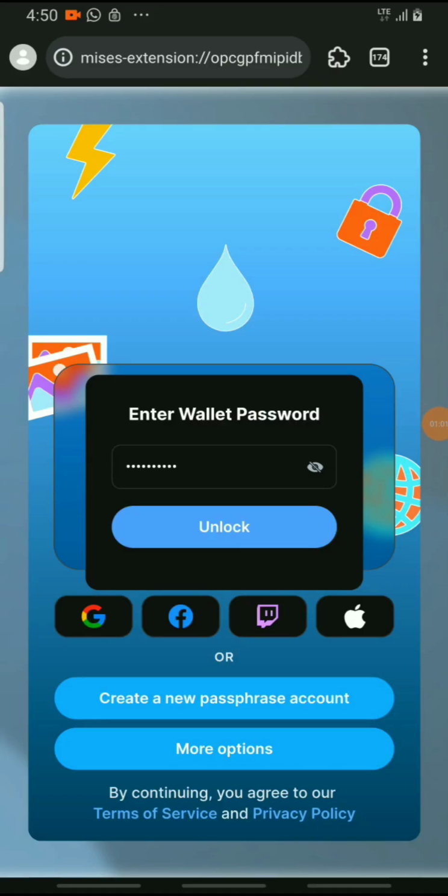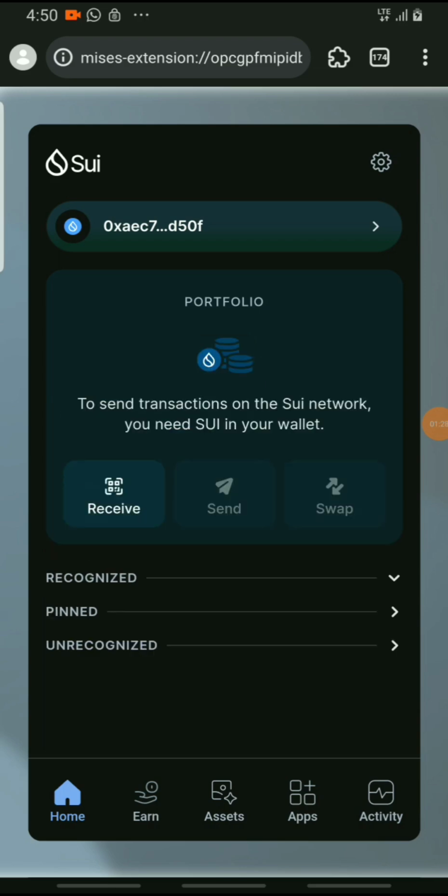So here I am on the Sui wallet. This is the Sui wallet extension which I downloaded from the Mrs. browser. Since I've already created mine, in your case, if you're joining new, you're going to see create a new passphrase account. But let me unlock mine so you can see how the interface looks. So this is how the Sui wallet interface looks on the Mrs. browser.